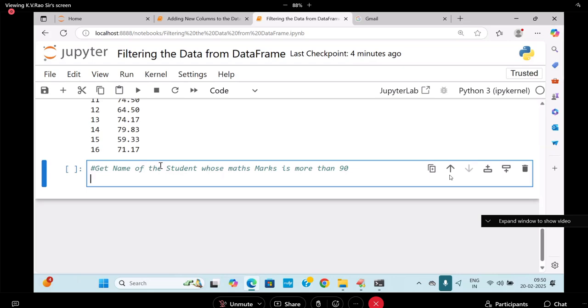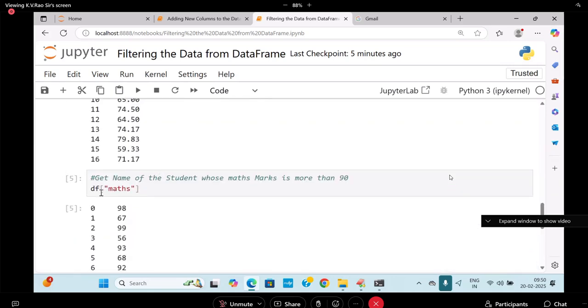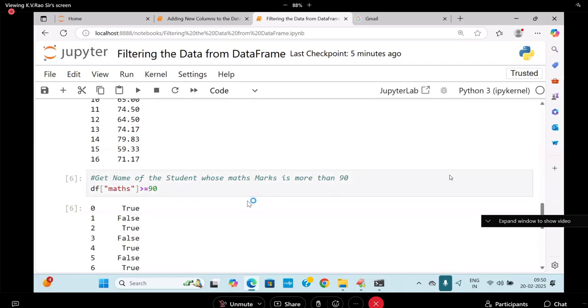How do you write it? First you need to locate what? First understand, because when you go to analysis, they will give this type of questions. That is our project case study. Tell me, what do you need to locate first? Maths marks. How do you get maths marks? df of maths. I'm showing the testing part for you, it will show maths. Next, I want to write here df of maths greater than or equal to 90. That also you can get.